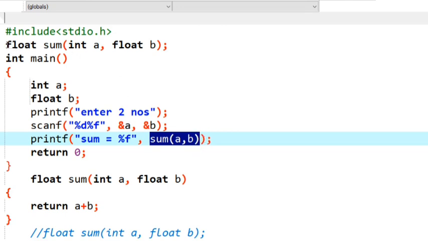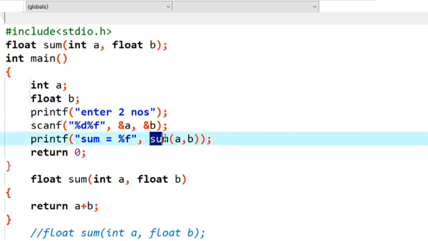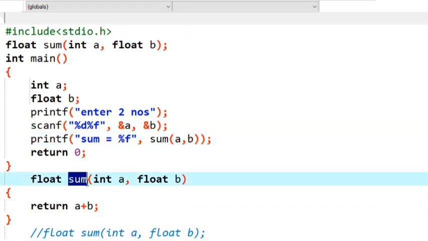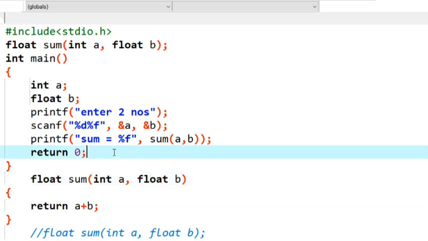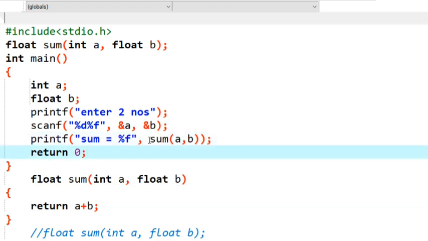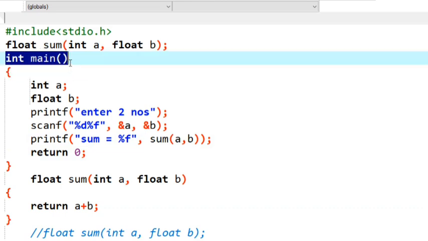What is it? It is a function declaration that must end with a semicolon. Here we are calling the function sum, and this sum must be the same as in the function definition. The name must match, then only execution will go on, otherwise it will give us an error. Now I am calling the user defined function sum. We should call the function from the main program only.